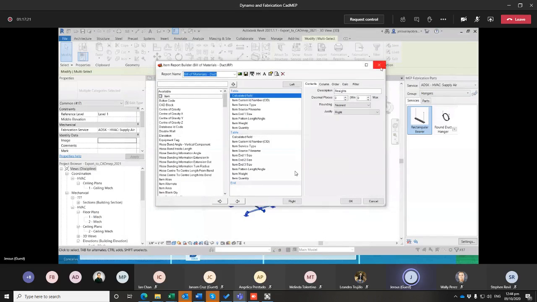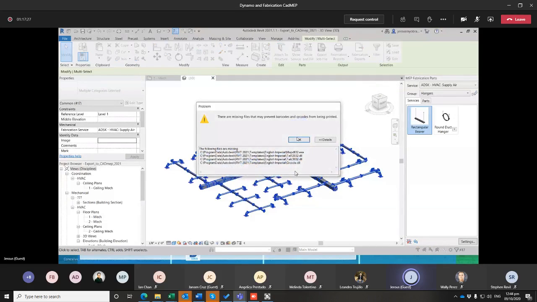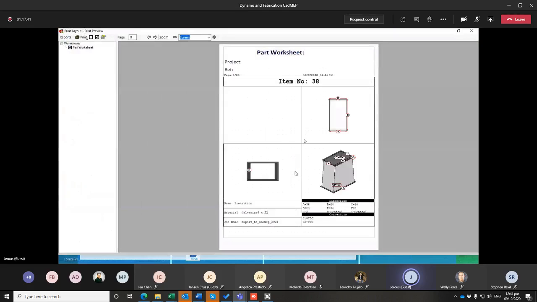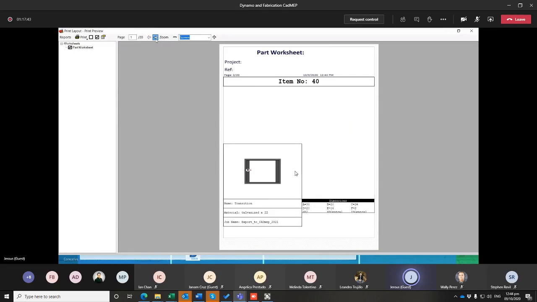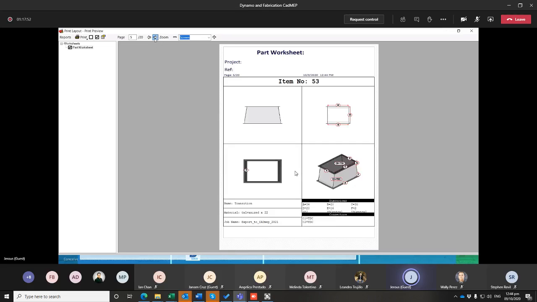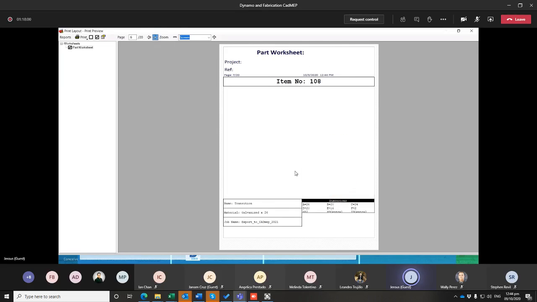And you can also create worksheets for your parts. So in this case, you can actually customize them. So it's pretty customizable. The parameters available are on the right side and the preview on the left side. So if I click on print preview right here, I will be able to see all the item fittings that are needed to be manufactured. Okay, so it's a part worksheet, so you can see the dimensions, the item number, the materials used, and etc.